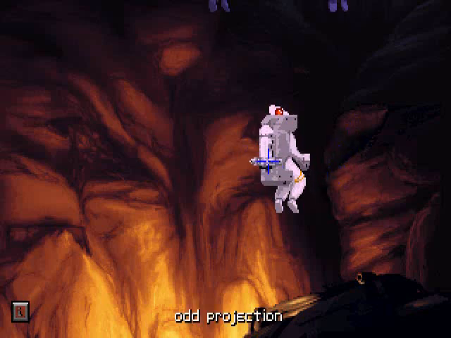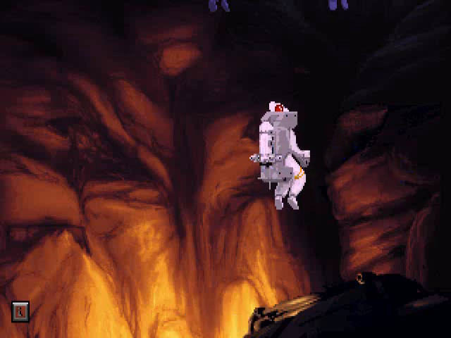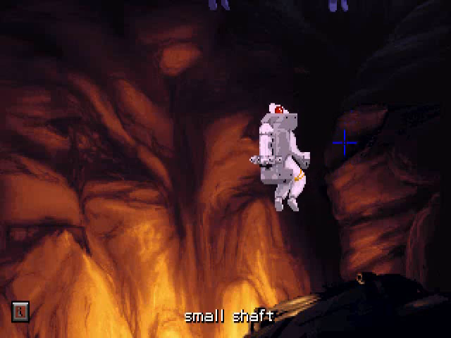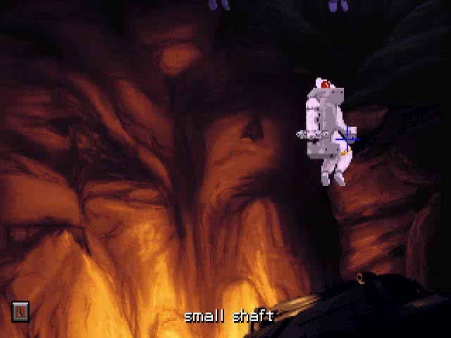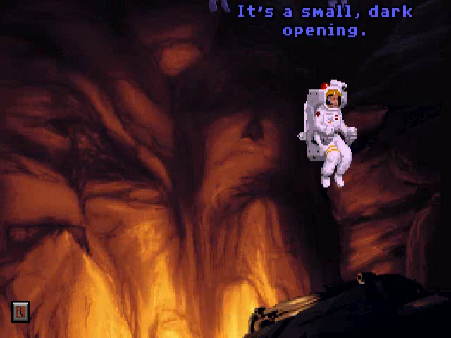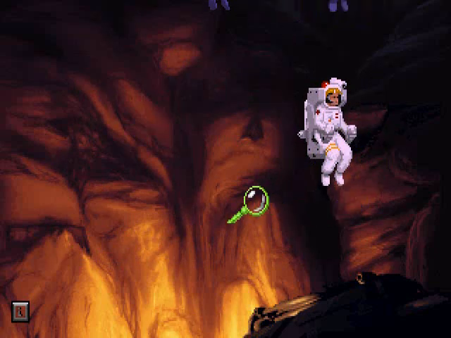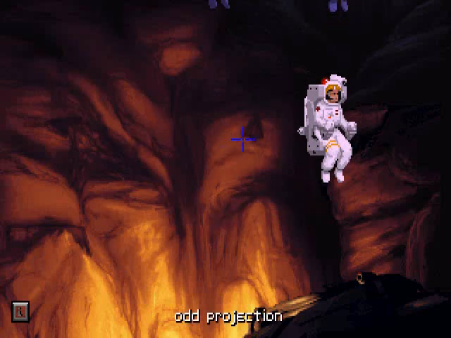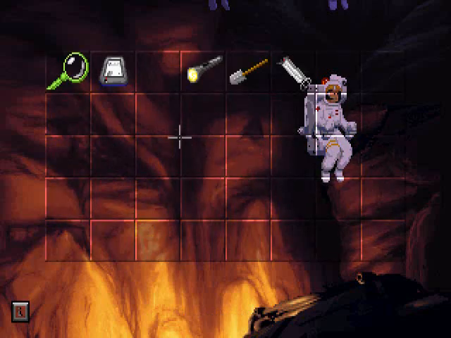I like the little detail that, you know, he had to fire his jets in order to push it, because of course, he doesn't have anything to push on with his feet. Nice little details for, I guess, astronaut wannabes and astronomers like myself. Anyway, small shaft. Let's have a look. It's a small, dark opening. Very informative. Okay. Let's see. Well, it's obviously too small for us to go down. Maybe we could set the pig down, I'm not sure.